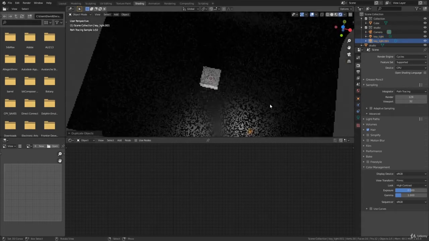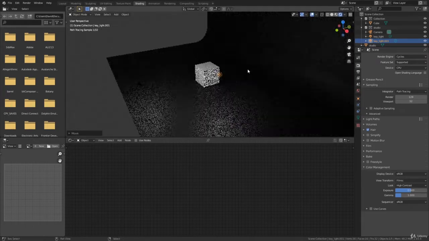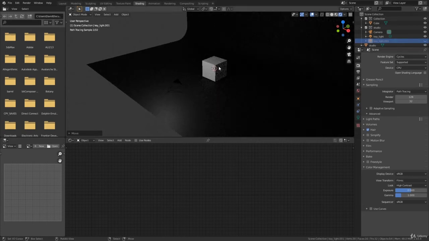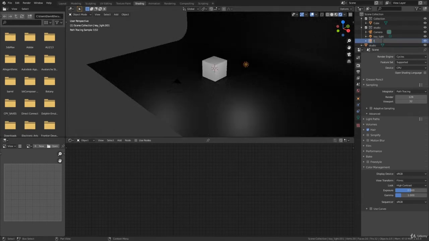Here, I'm gonna duplicate it, move it here, because I want to light up this shadow. Right? If we hide this, you can see that there is a bit too much shadow for my liking. This is going to be the fill light.